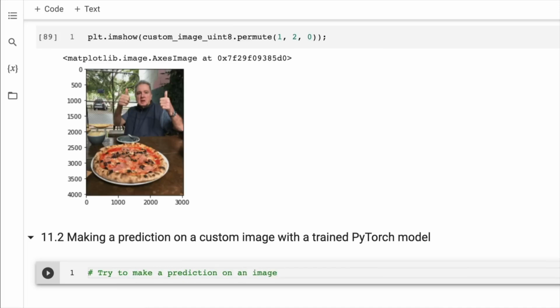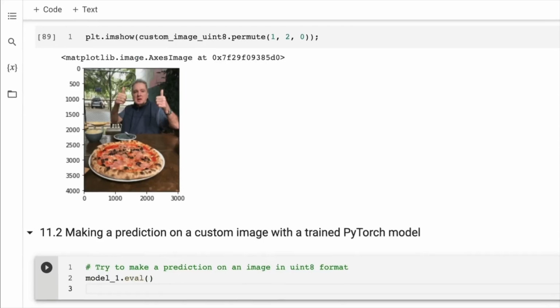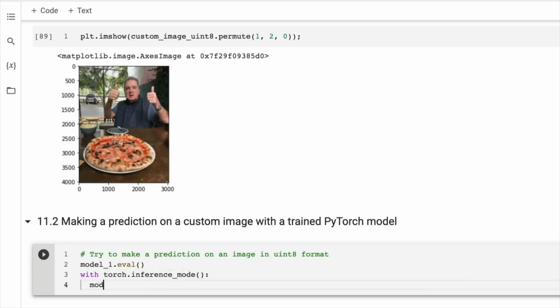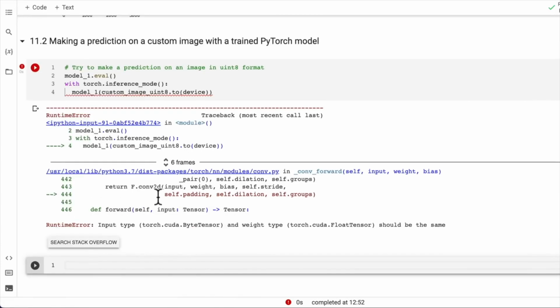Now, I want to highlight the importance of different data types, shapes and devices. 3 of the biggest errors in deep learning. Let's see what happens if we try to predict on uint8 format. So we'll go model1.eval, and with torch.inference_mode, let's make a prediction. We'll pass it through our model 1. We could use model 0 if we wanted to here. They're both performing pretty poorly anyway. Let's send it to the device and see what happens. Oh no, what did we get wrong here?